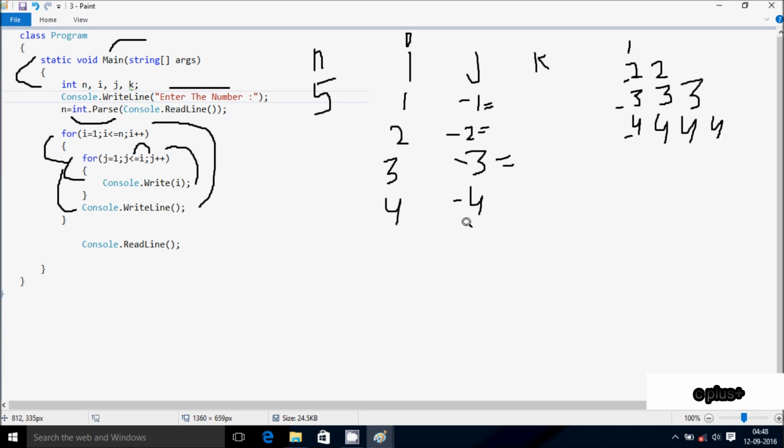After that j increases, so j is now 5. It checks the condition 5 less than or equal to the i value, which is 4. 5 less than 4 is not true, so it does not go inside. Here the Console.WriteLine method moves the cursor to the new line. After that it increases the value of i, so i is now 5. Now it checks the condition 5 equal to 5. The condition is true, so it goes inside. The j value starts from 1 again. Here it checks the condition 1 less than or equal to the i value 5. The condition is true, so it prints the i value. So the i value is 5, and 5 is printed.